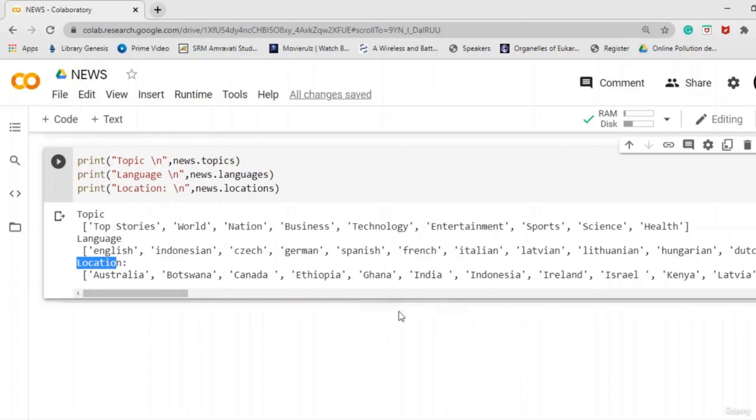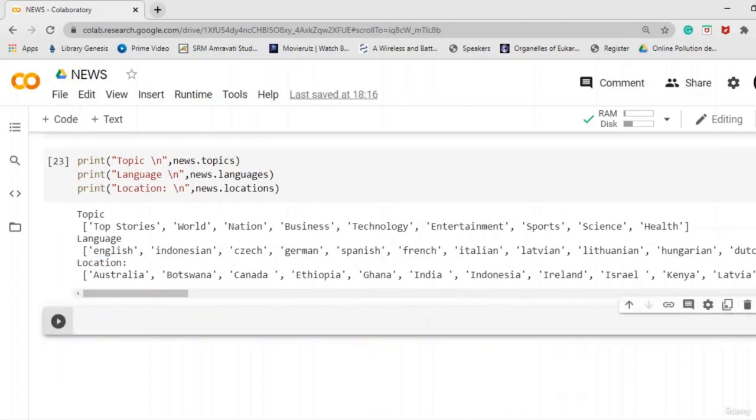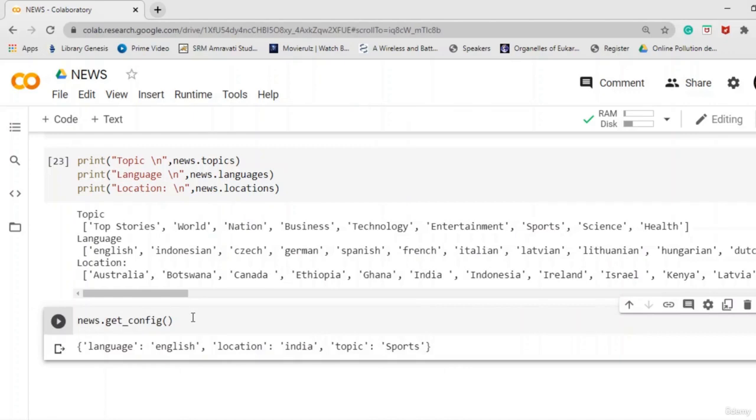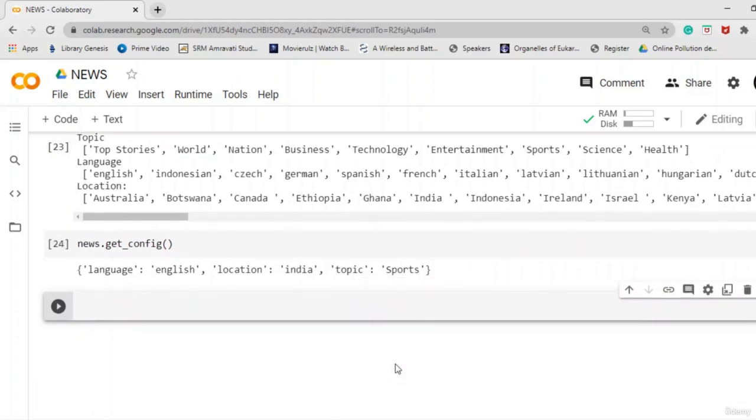And now let us see some more details about this API. The first thing is we'll just write news.getConfig. Basically, getConfig helps us to see what requests have been sent as a query to the API. You can see that we have sent the language parameter as English, location as India, and topic as sport. So it will be helpful when we want to verify what parameters we have sent to the API.